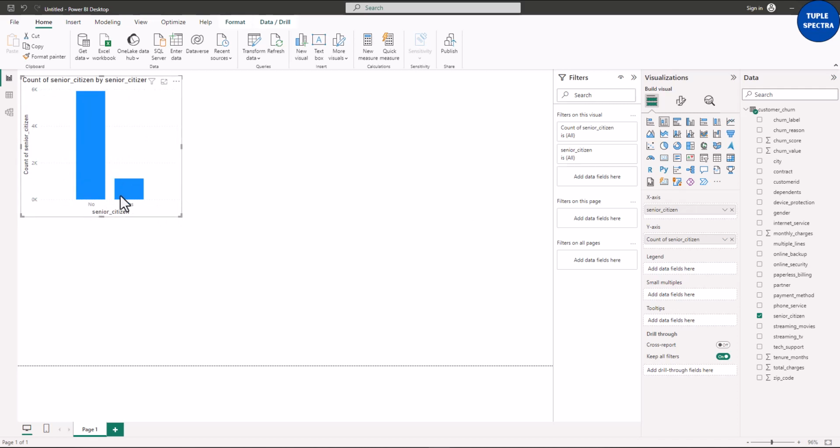So that means we have more non-senior citizens than senior citizens, right? This is saying, yes, these customers are senior citizens. No, these customers are not senior citizens, okay?